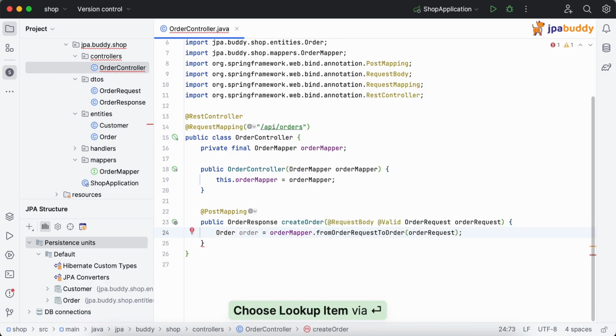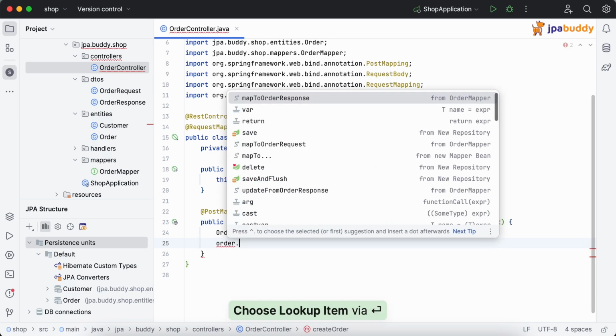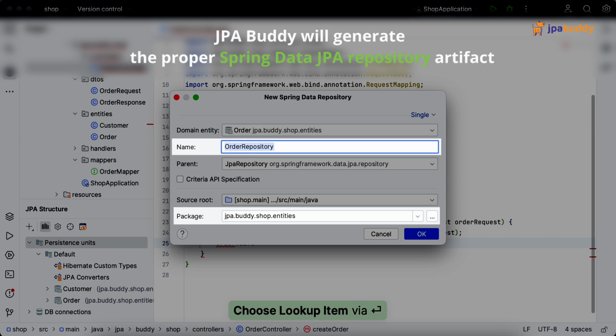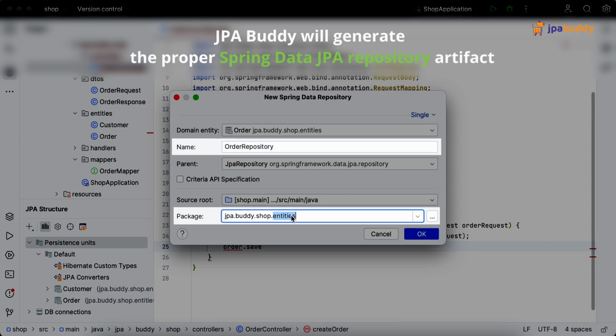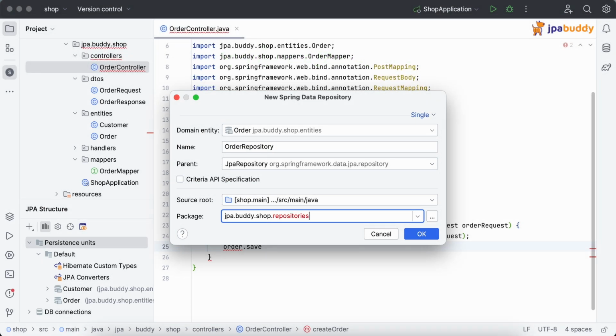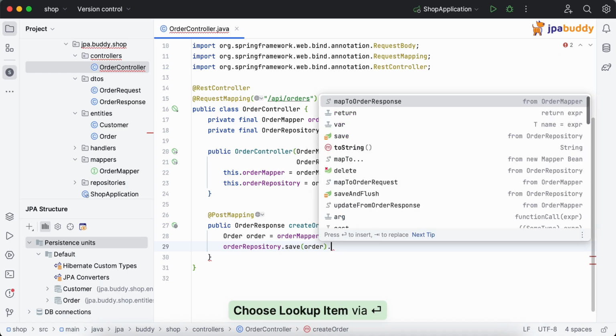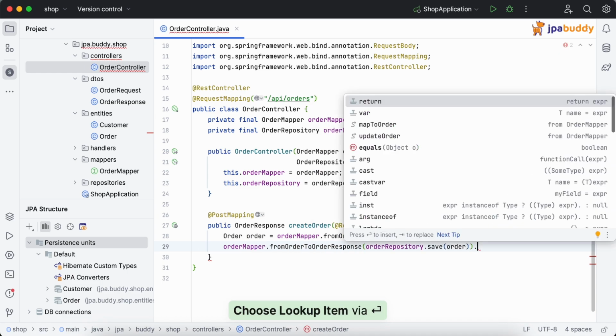To save an entity to the database, just start typing save. JPA Buddy will generate the proper Spring Data JPA repository artifact and scaffold the method call. The special postfix completion provided by the plugin makes the process smooth and effortless.